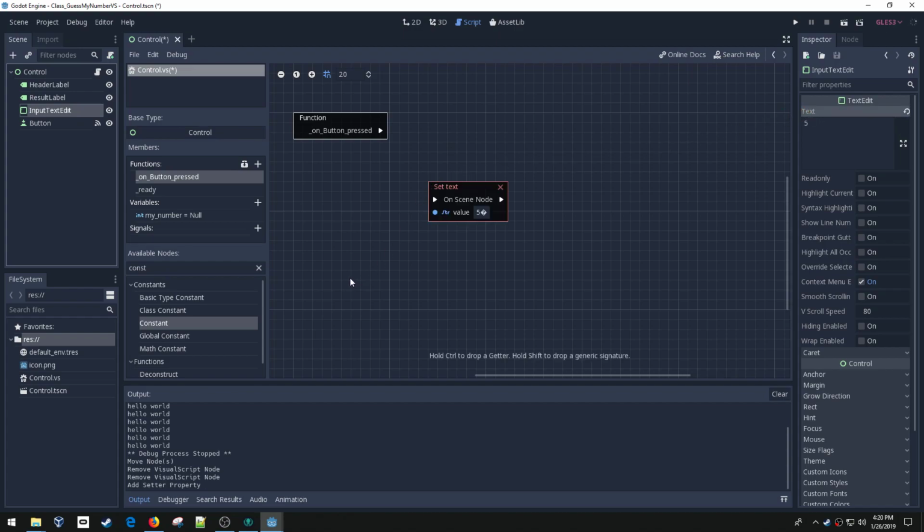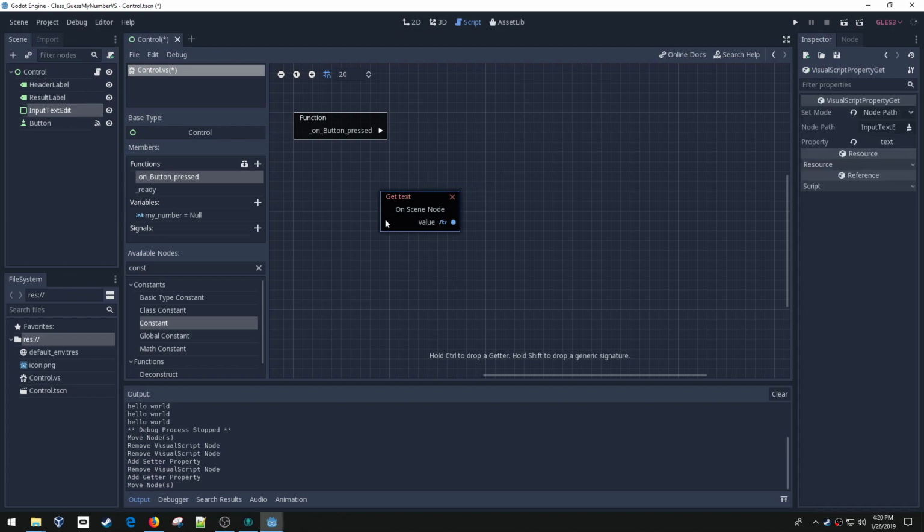and drop it. Now this is the set text, and just like before, if you noticed when I'm dragging this down here at the bottom, it says I can get the setter, the getter, or a generic signature. In this case I want to hold down control, and that'll get me my get text. That's as easy as it is to get the text out of that property and then get it into my code. So that's actually really nice.